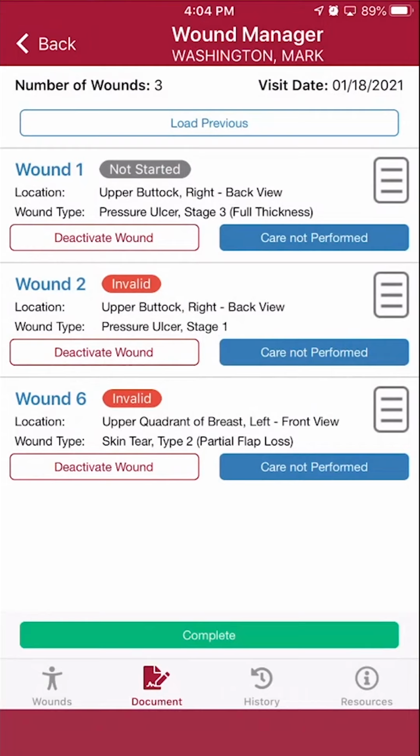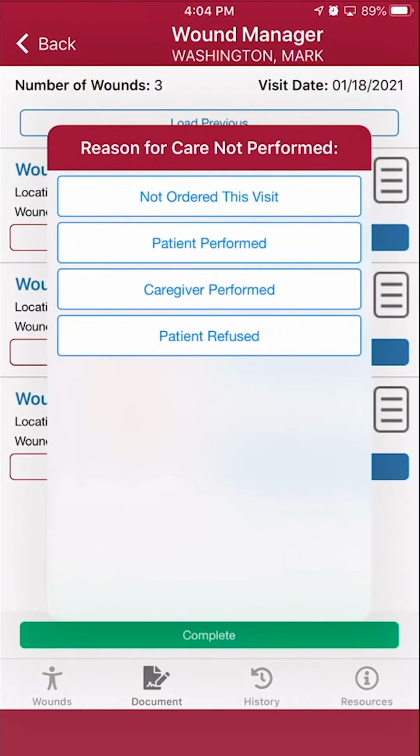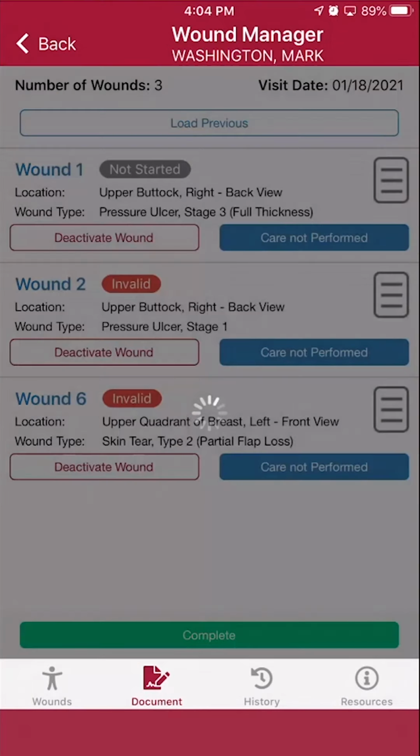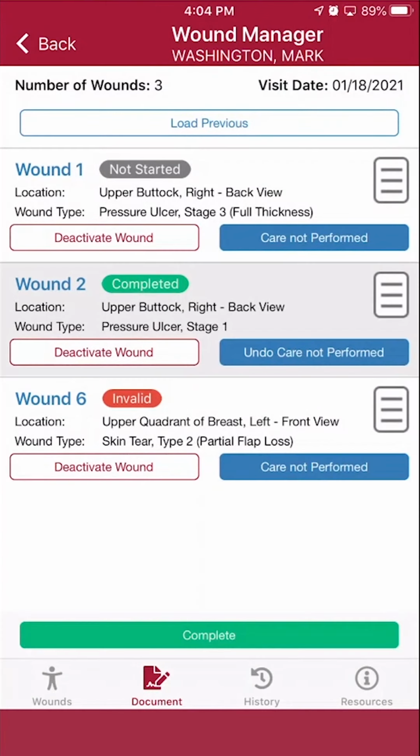If a wound visit does not require care to be performed on the current visit, click the Care Not Performed button and select a reason from the drop-down list. This will enable the QA assistant to validate the wound and complete the wound manager.